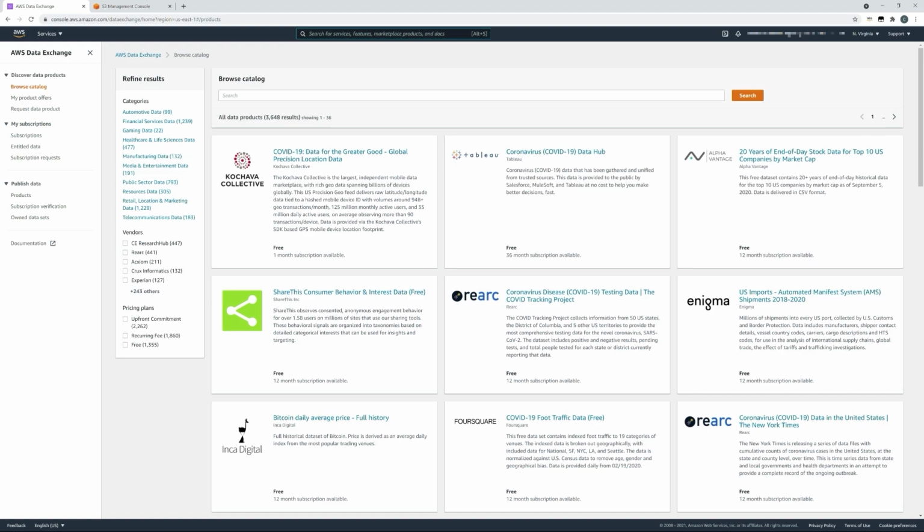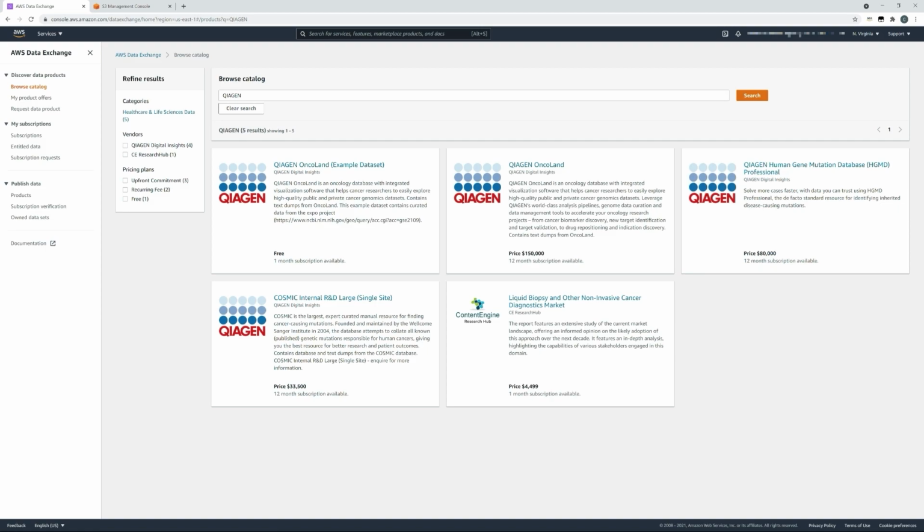Once you've accessed the service, you'll see the data catalogue. We'll be using a QIAGEN product for today's demonstration, so our first task is to find that product in the catalogue, and there are two means of doing that. Firstly, we could filter back to the specific healthcare and life sciences data, or secondly, we could search for the QIAGEN product that we're going to use, and that's what we'll do. So we'll provide this search terminology and click search. And we can now see the 5 products available in the AWS Data Exchange data catalogue.